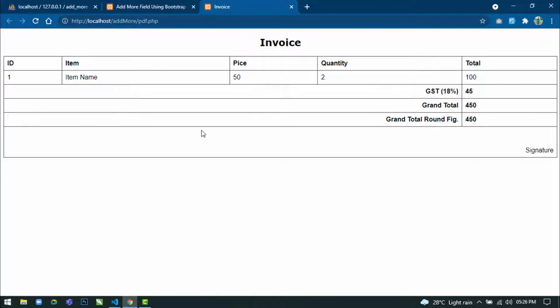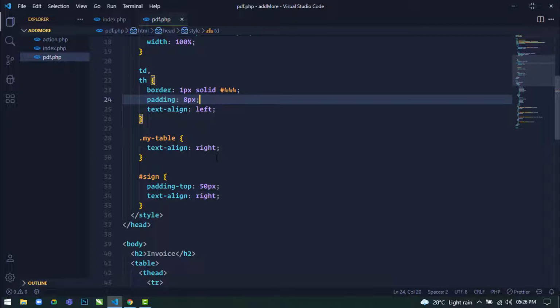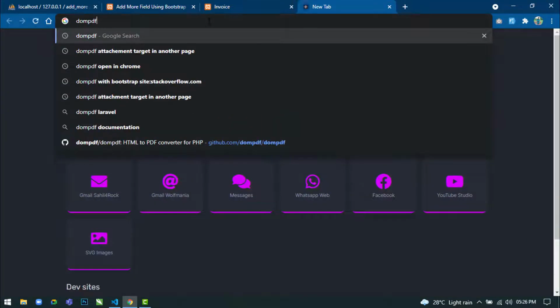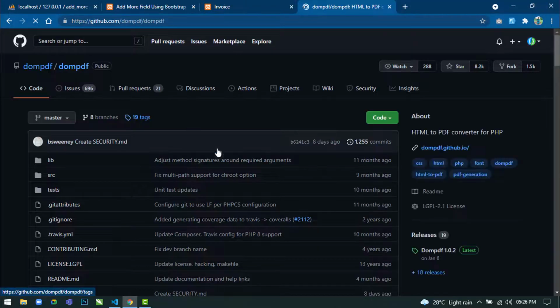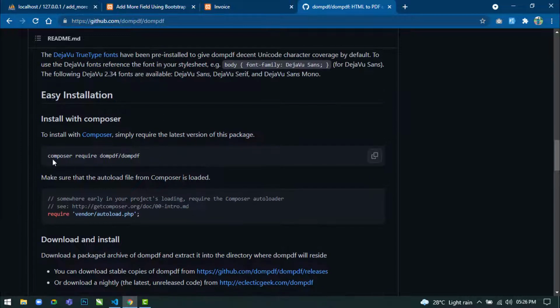Okay, now next what I will do is first we need to download the Dompdf library. So for this, just open a new tab and here search for Dompdf. Okay, now open this first link, the Dompdf GitHub link, and from here I will go below and copy this composer command.